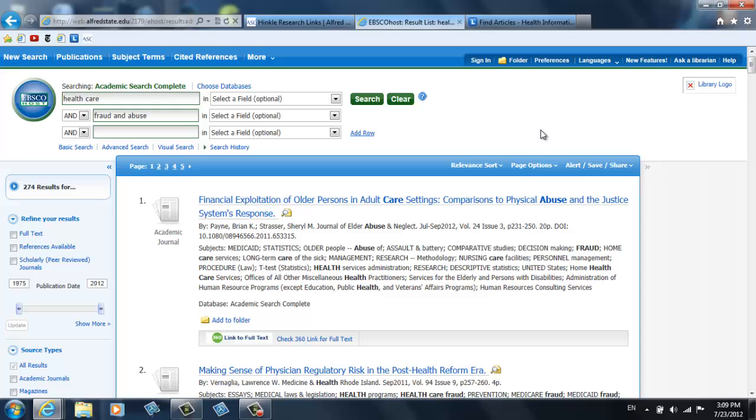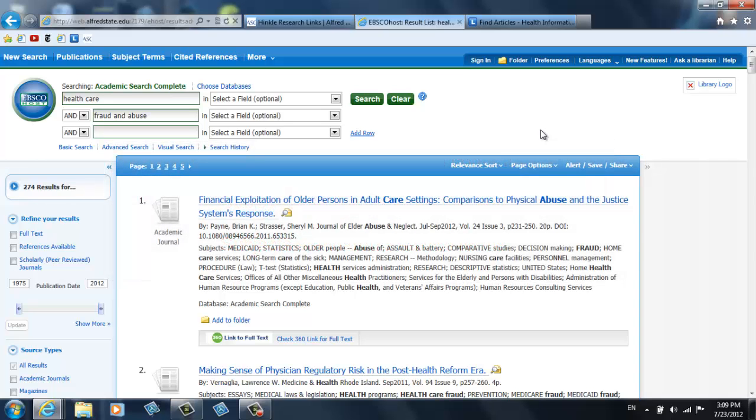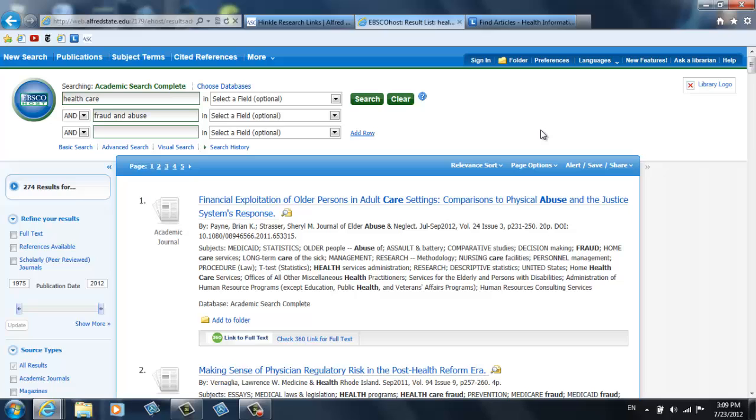A way to avoid the problems of keyword searching is to look at the subject assigned to the article. These subject terms are assigned to articles based on content, so that searching by subject will mean results are more focused. Subject searching also standardizes search terms. For example, as we have already discovered in this database, the articles that have to do with fraud and abuse are to be found by searching under the subject fraud. So let's browse our result list and see what subject terms we can find that will help develop our search.